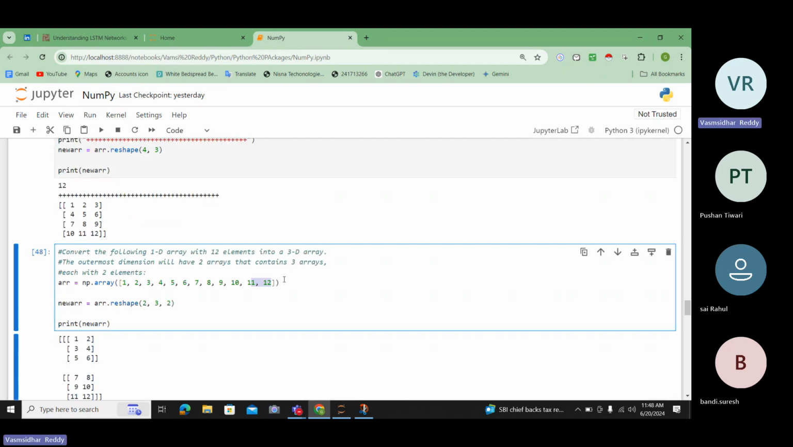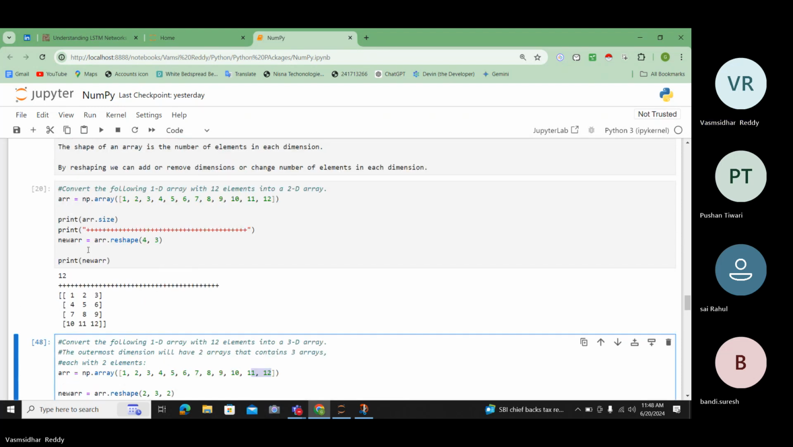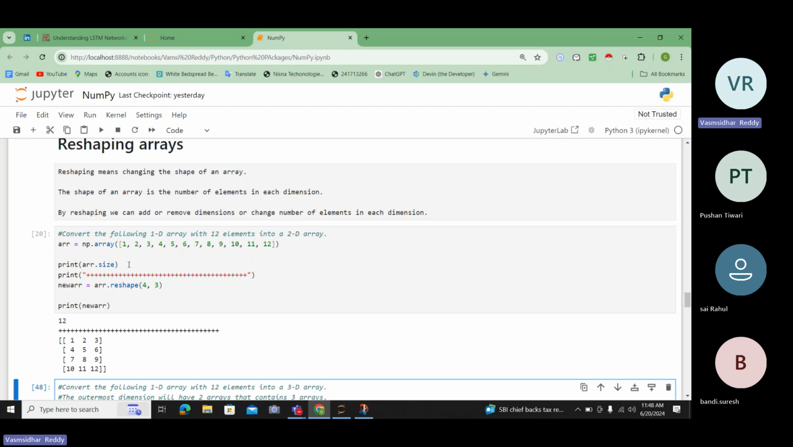So, note it. It's an important topic. Reshaping of array.